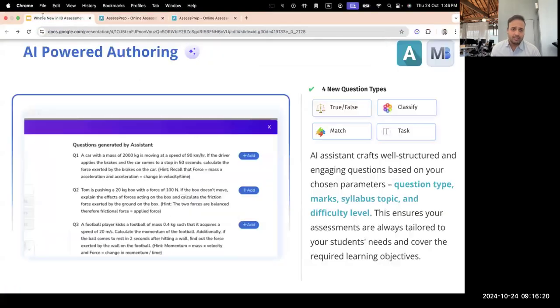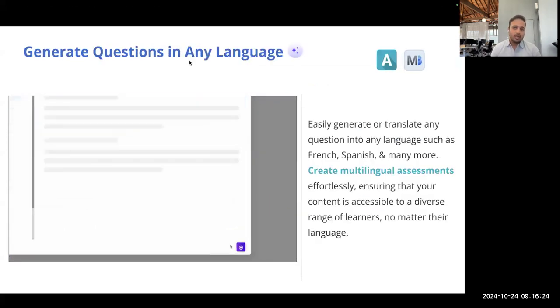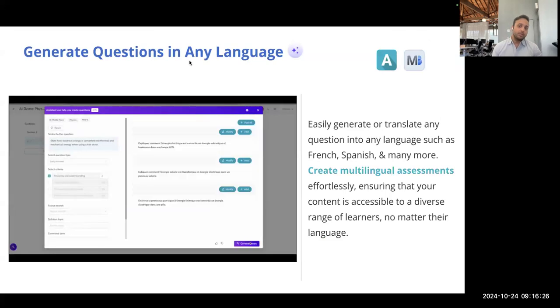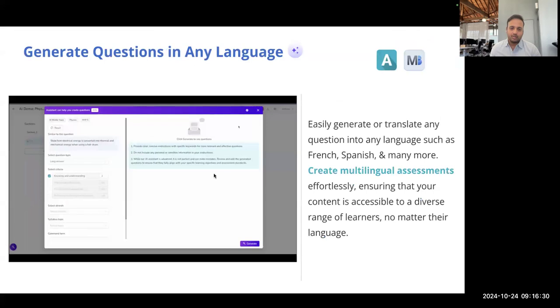Now, the next update that we have with AI is that a lot of schools are using AssessPrep not only in the English language, they would want to use AssessPrep for different languages.